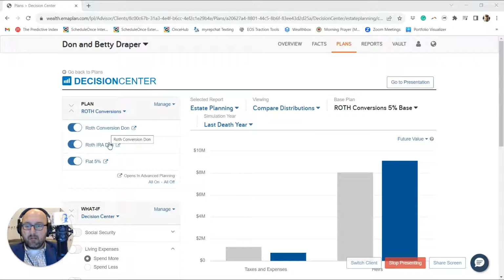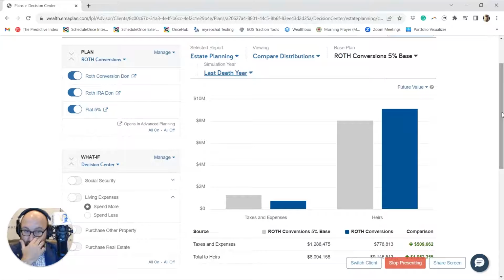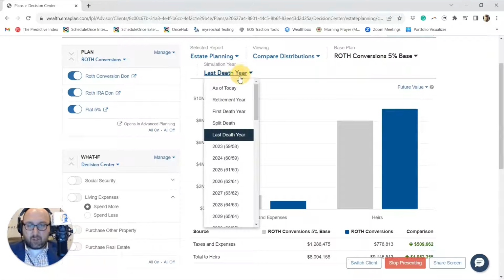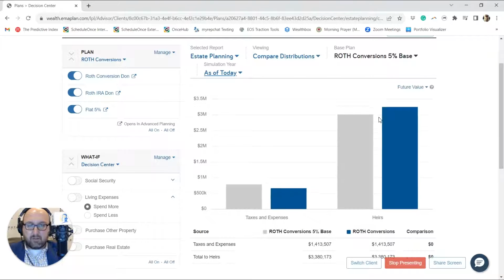It's also showing a Roth that we've illustrated growing at a balanced rate of return, but then I'm overriding it to a flat 5%. Over here, I've created this base plan, which just shows taking all traditional assets and all Roth assets and putting them in a 5% base rate. And we love this comparative distributions for a lot of things when we're doing estate planning, but really specifically for Roth conversions. And so what we're able to show, typically you come in here, they're going to be exactly the same because it's going to default to as of today.